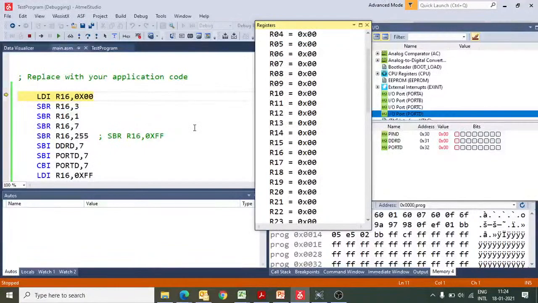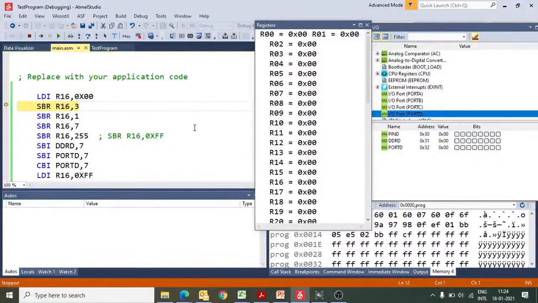Okay. First instruction says LDI R16, 0x00, that means 00 will be transferred to the R16 register. Then SBR R16, 3, so that it becomes 3. Then SBR R16, 1 will not have any effect, because what will this instruction do? This instruction will set bit zero, but it is already set, because by the previous instruction both the bits are set. Set bit 0 and 1 of R16.